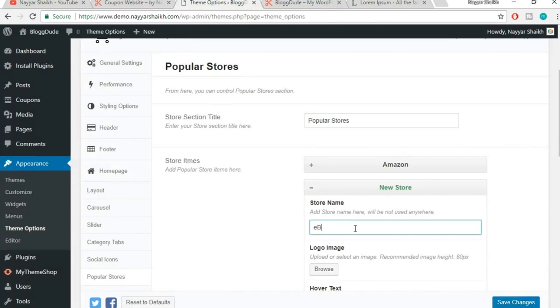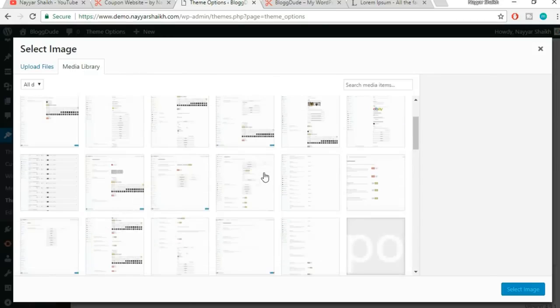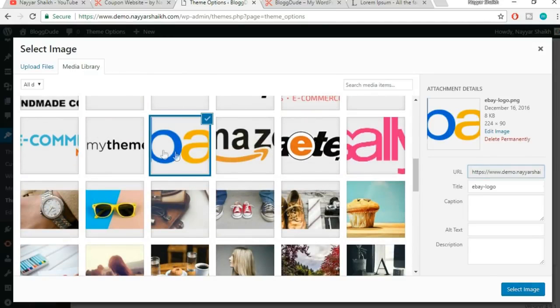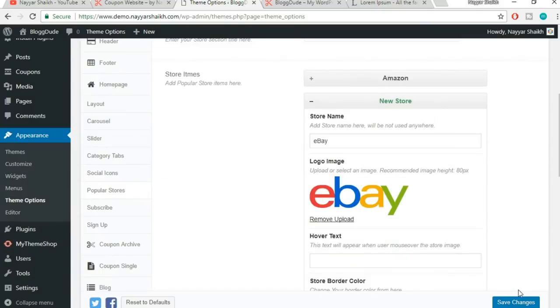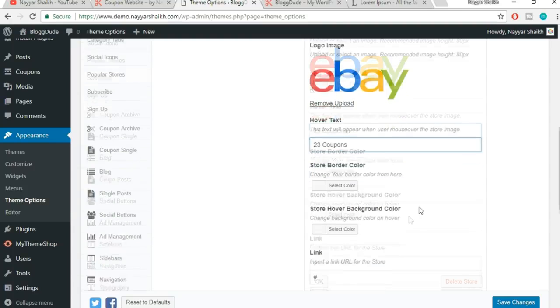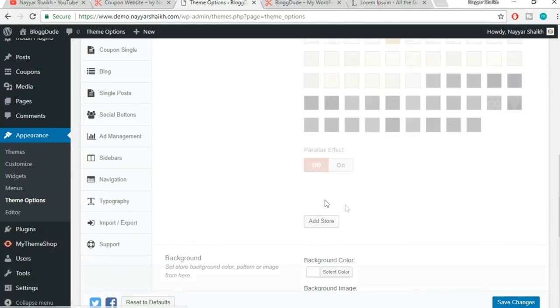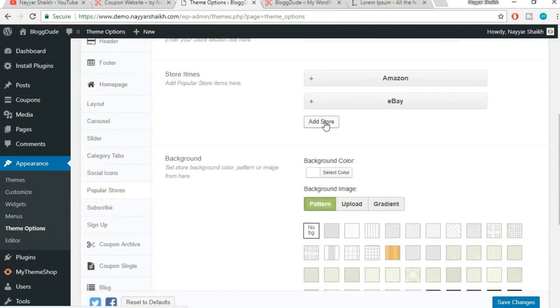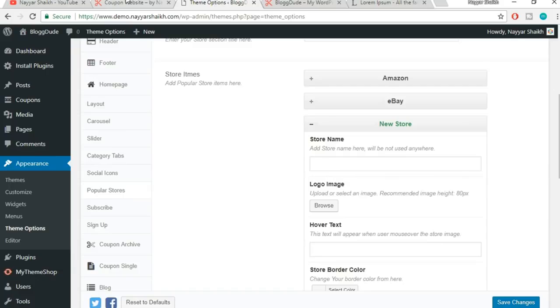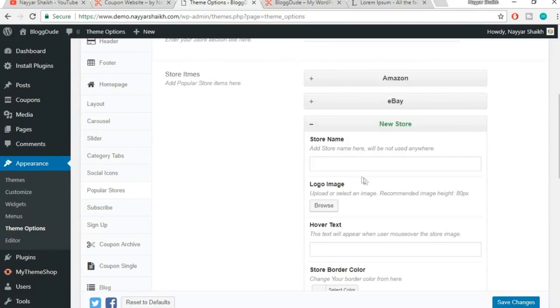So it's eBay. Okay, logo image, let's select that. This is the one. Click on select image, and here we'll say 32 or 23 coupons. Background color will be blue in this case. Click on OK. Now let's create another store. Click on add store. This time it is Tratello. I don't know what this is. Tratello.